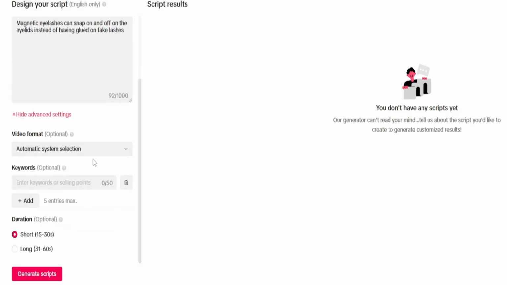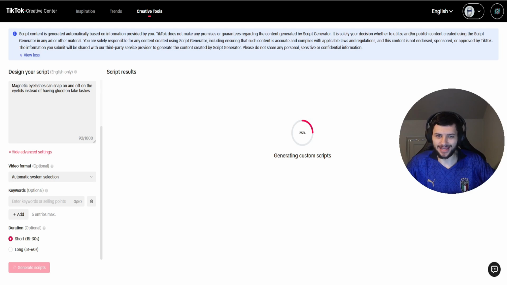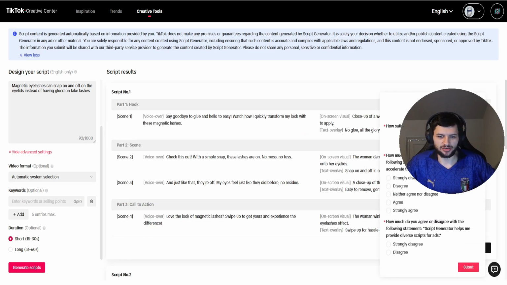You can also go on advanced settings, so we can enter keywords, make it short or long, and we're just going to generate scripts. I'm not sure if this uses AI. I think it also still uses AI, but this is not part of the Symphony set of tools, but I believe this was on the Creative Center before. And this basically just generates us scripts.